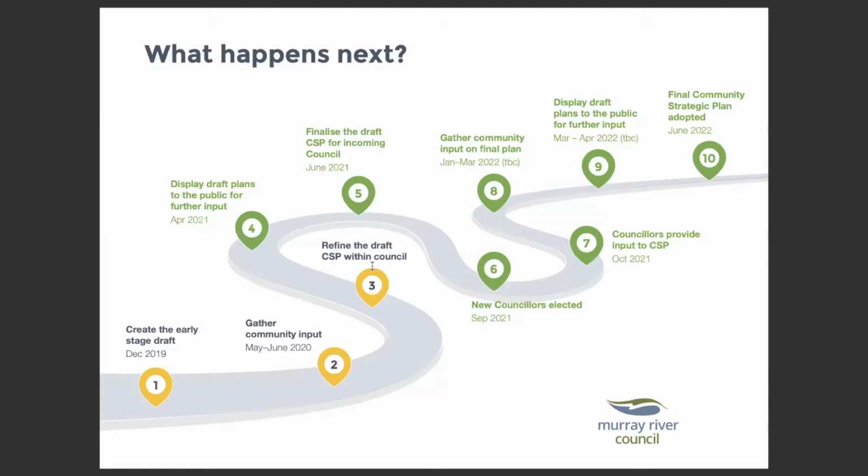But you'll see that the journey doesn't end there. There are 5 other steps taking us all the way to June 2022 when the community strategic plan is adopted. So we've got plenty of time to get your input and feedback and make sure that we get this plan right.